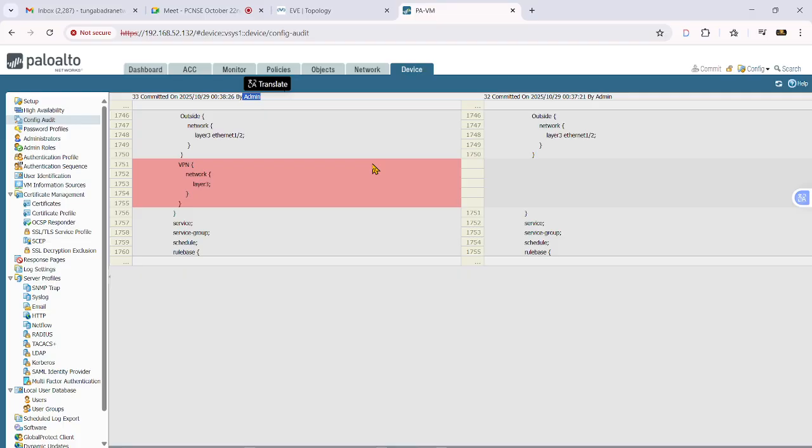Because I'm the only one who made the changes here, it shows admin. If someone has logged in with their username, it will be shown here. With this you can know who did it, at what time it was done, and what configuration was added or deleted. Commit audit, config audit.